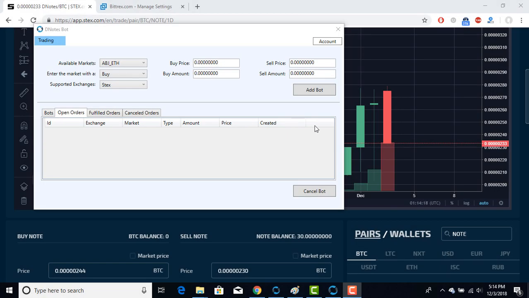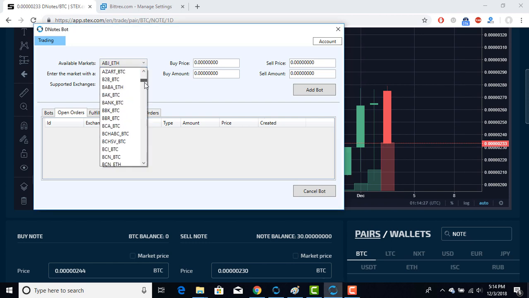So the next step is to select the market that we want to trade in. And in this case, I've chosen DNotes. So I'm going to click on available markets and then go down to DNotes, which is under Note. So I'm going to click on Note for BTC, which stands for Bitcoin. And now the other important thing that we need to tell the bot is whether we're going to enter the market with a buy or a sell order.